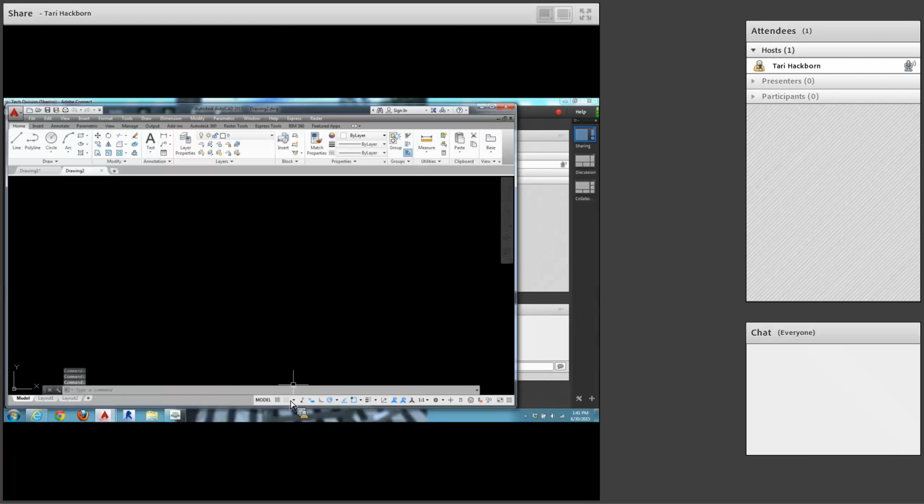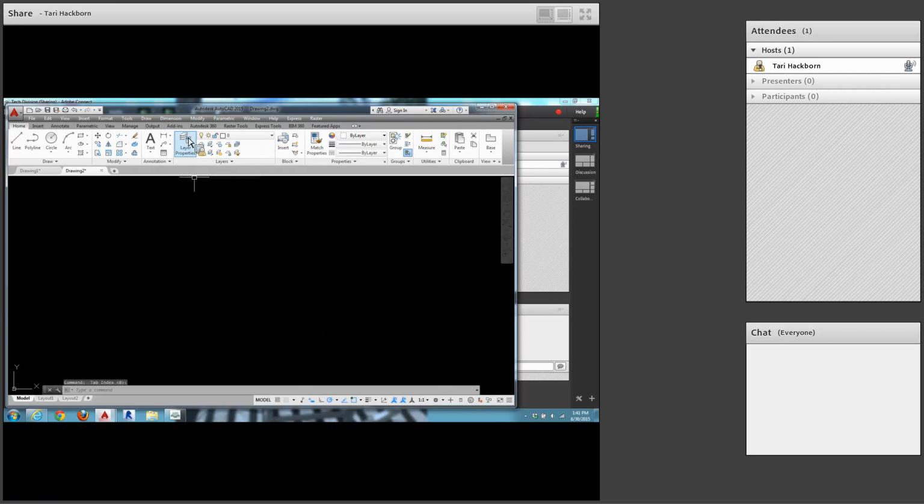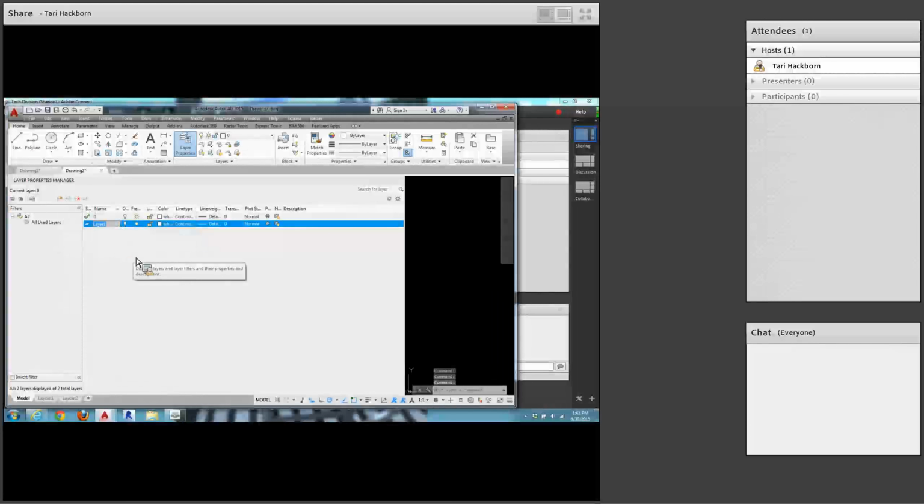Right-click on Snap or Grid and go to Drafting Settings, which are also called Snap Settings. Verify that the Snap and Grid are both set to 10. That means you're in metric units. All right. Then go to Layer Properties and create 3 quick layers. Object, Center, and Construction.